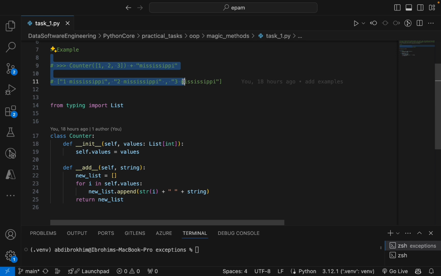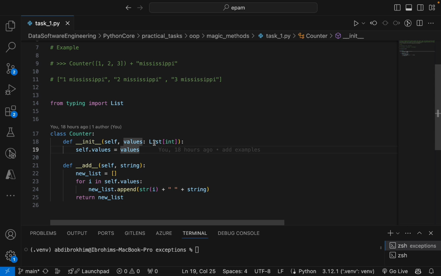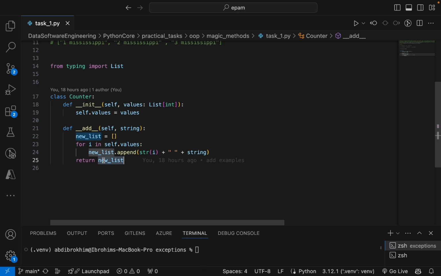Here is also the same. We have an initializer with self.values that gets a list of integers, and the magic method __add__ that gets a string, and then iterates over self.values, our list of integers, appending to a new empty list the number as a string plus space plus the string. Why do we convert it to a string? Because we cannot concatenate an integer with a string. And we just simply return the new list.